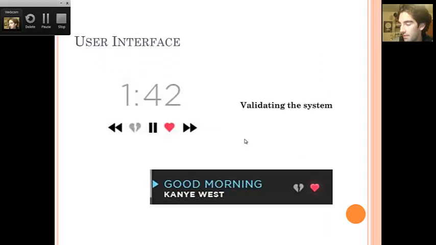Similar to the thumbs up, thumbs down concept we're used to, we have hearts and broken hearts, as you can see right here. This can help validate the system when we randomize songs, and this way the program will definitely know that the user does or does not prefer the song playing when they are in a certain mood.